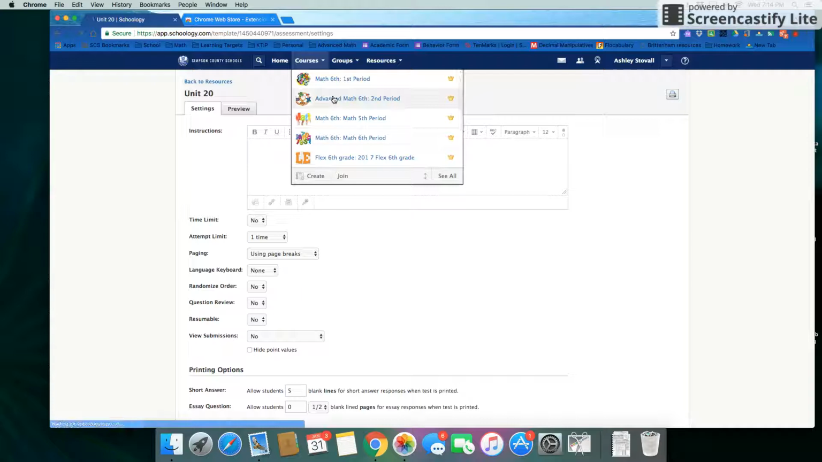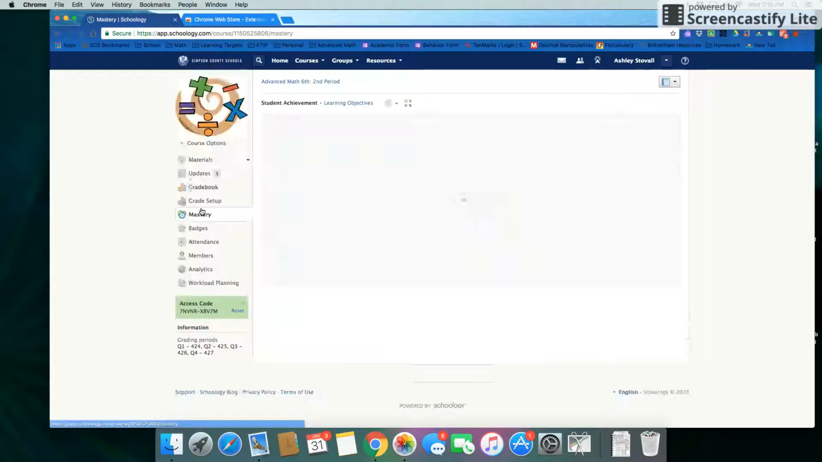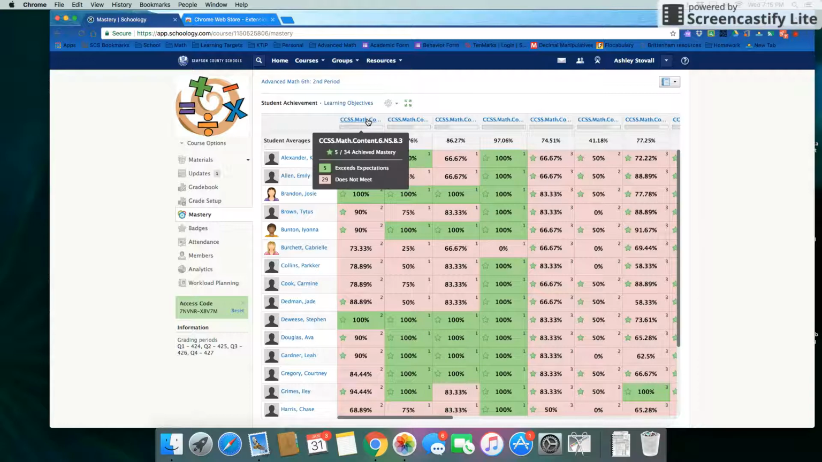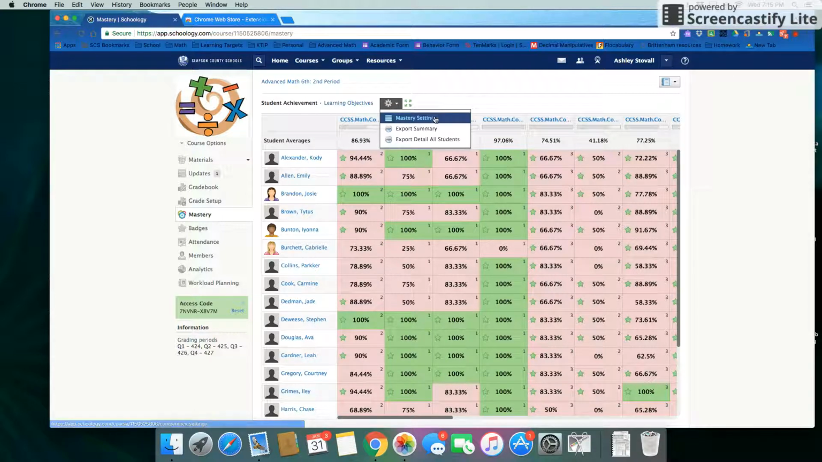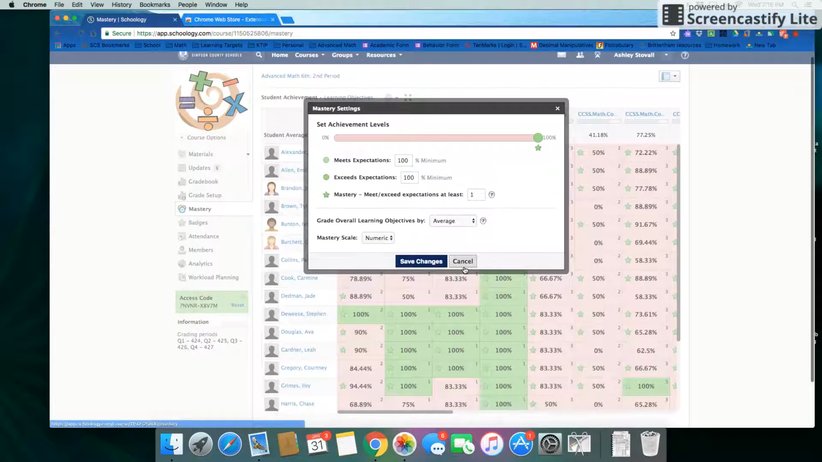When the students take it and you've aligned it to standards, when you go to that particular class, there is a tab on the left that says Mastery, and you can click on that and it will show you the standard and if they've mastered it. And you will set your mastery settings right here. I had this one set to where they had to make a 100 to meet the expectations. So a little strict there.